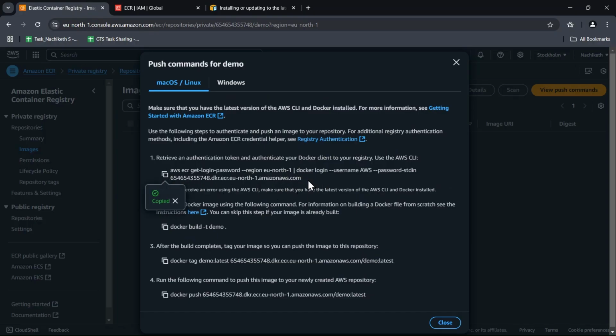Before copying this, you can directly build the image also. Let me try to build the image. This command will help us build the image. Let me explain: docker is the command and build is what I am saying, so try to build the image.